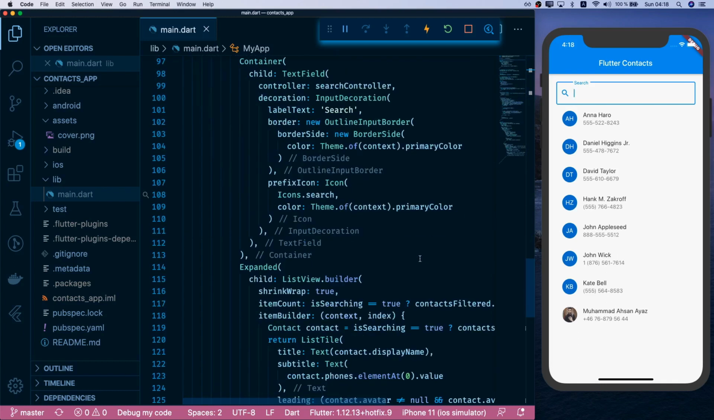And by the way, this app that you see on the screen was built in another video called the context list and search. So if you have not seen that video, please go ahead and see that video, and then you can come back to learn how we put a gradient background behind this circle avatar.